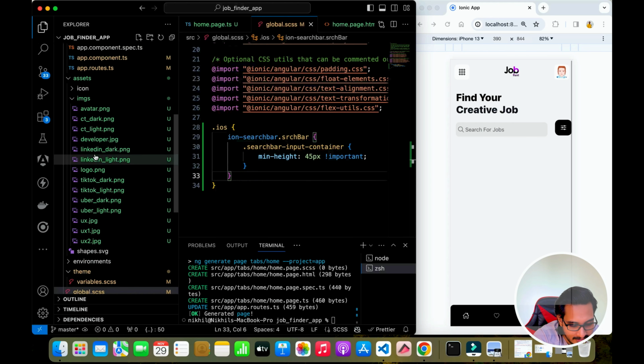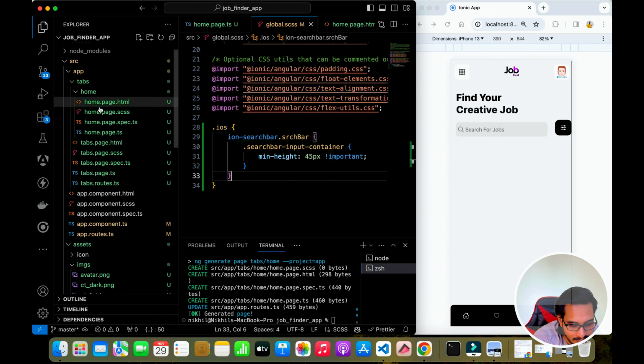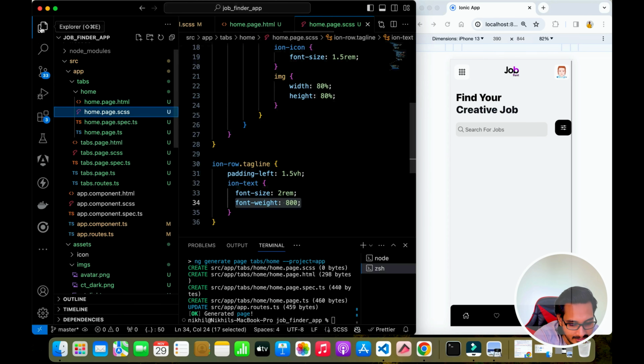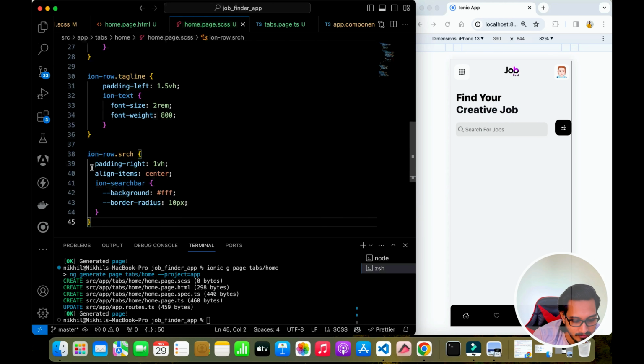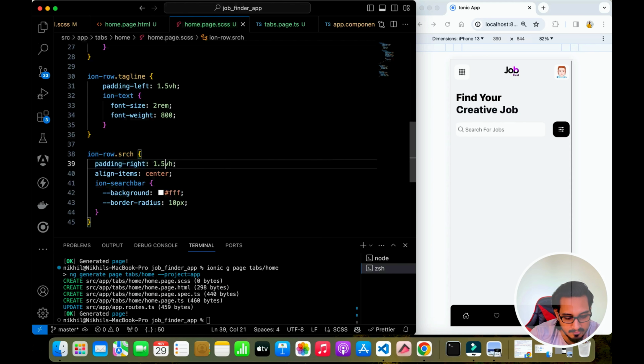Now after doing that, I'll just get back to the SCSS again, because I need to work with the designing of that particular row of searching one. And the design that I'm going to provide for this particular one is padding right to be 1 VH. A little bit of padding right, I have just passed it here. And if you want more, let me just pass 1.5 VH. All right, so it will be aligned properly.